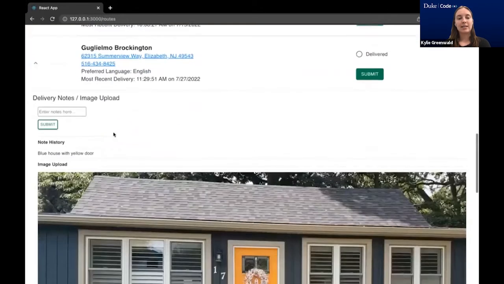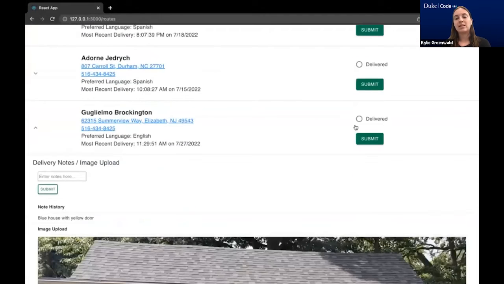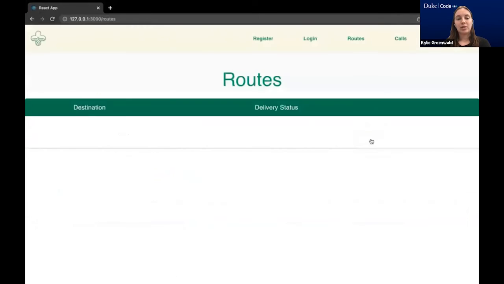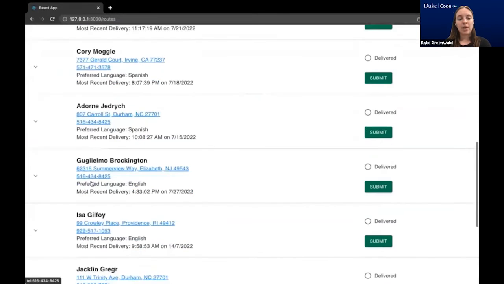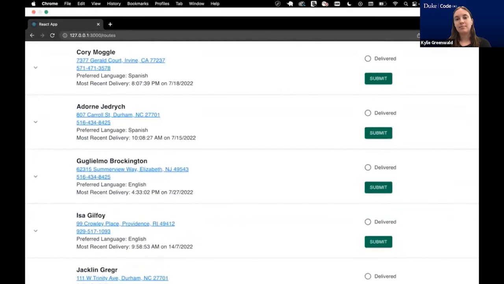And then lastly on this page, drivers are able to click and submit once they've made a delivery so that admin knows when that delivery was made. And then the time updates on most recent delivery when this demo was filmed.